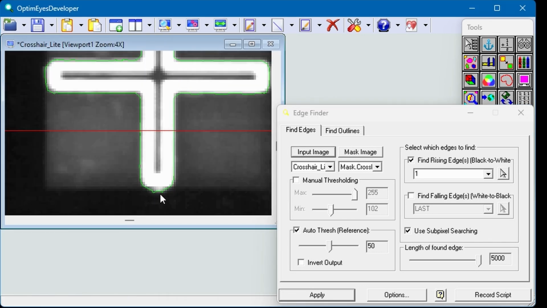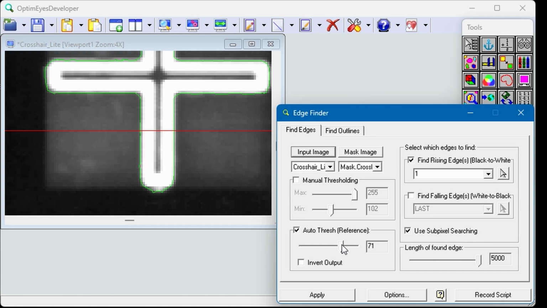You'll notice that here at the bottom, where the image is a bit fuzzy, the line has some unusual bumps on it. To smooth those out, we'll change the reference value used by automatic thresholding and click Apply again. That value worked better, and now our outline is smoother.